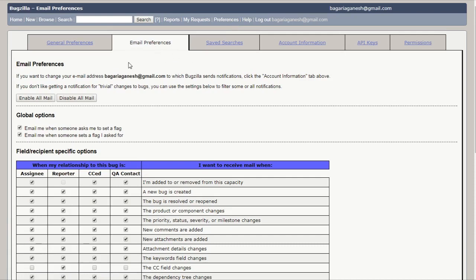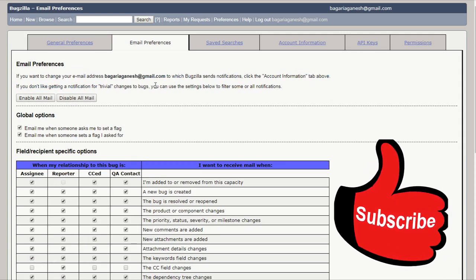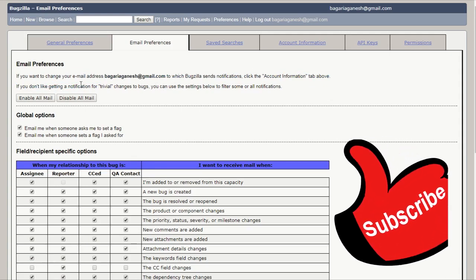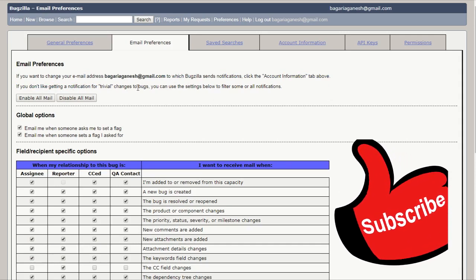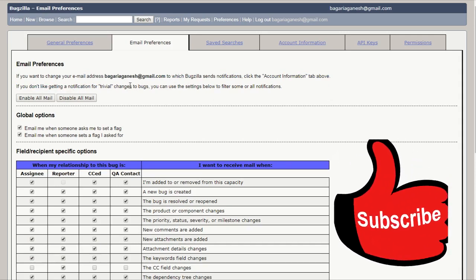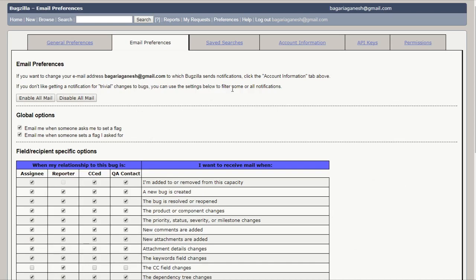The email preferences feature in Bugzilla allows you to enable or disable email notifications on specific events. The users have almost complete control over how many emails Bugzilla sends them. So you can control these email preferences. If you want to change your email address, you can also do that using account information, which we'll talk about in our next tutorials. And if you don't like getting a notification for every change to bugs, you can use the settings below to filter some or all notifications.